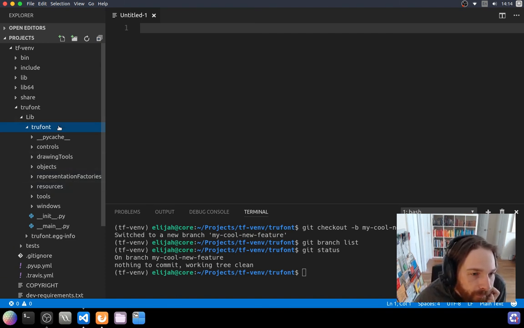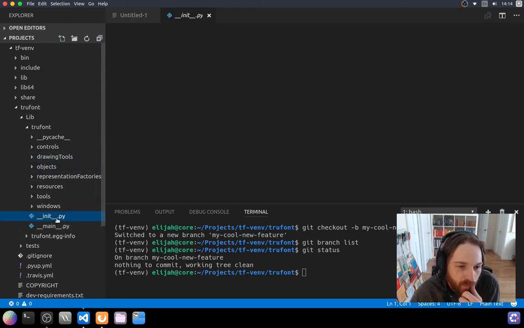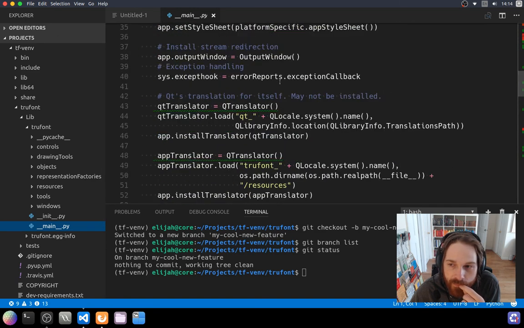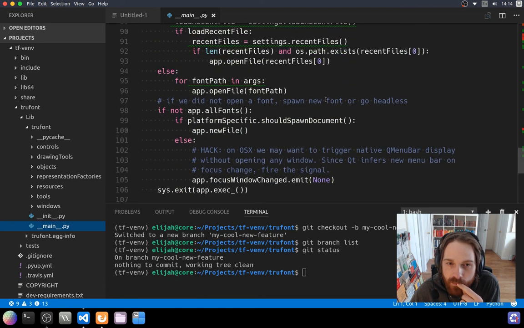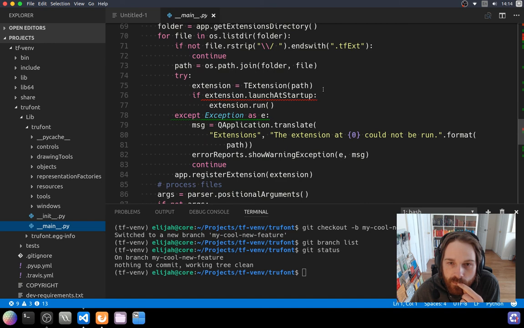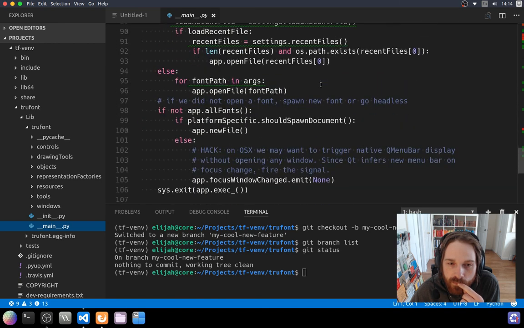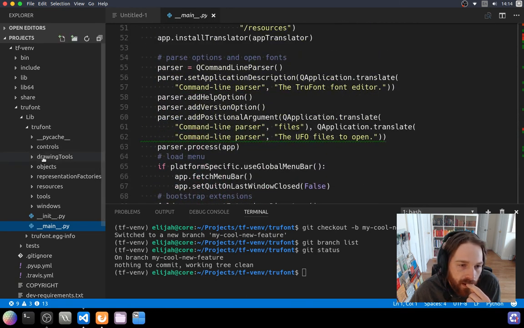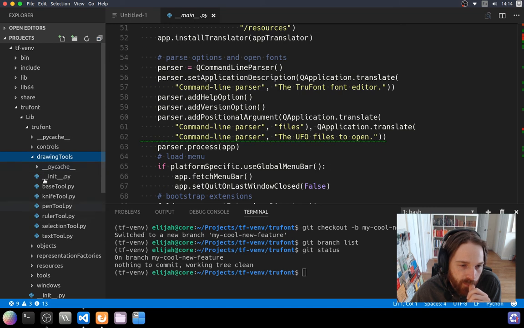Let's see. It's pretty well organized. Here we've got, and I think this is really nice how this is set up, your drawing tools folder, and you've got all your different drawing tools.